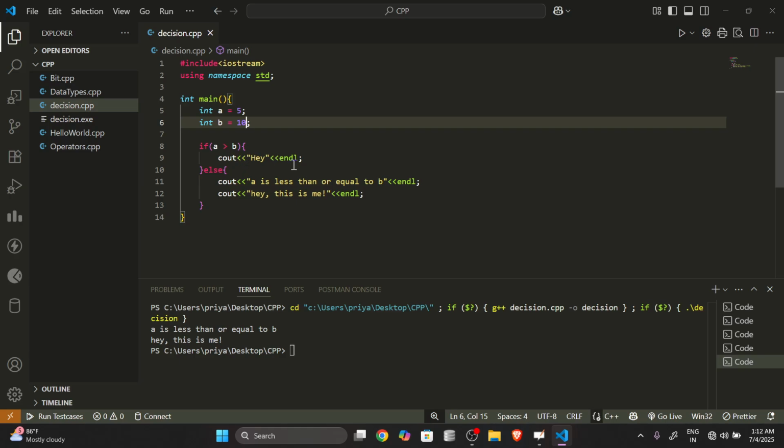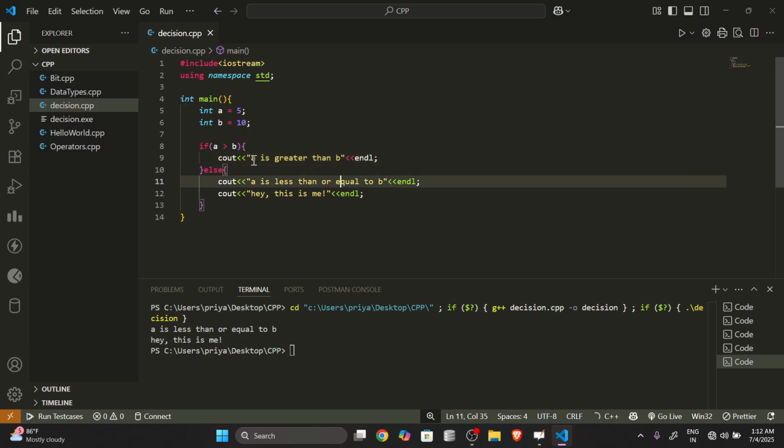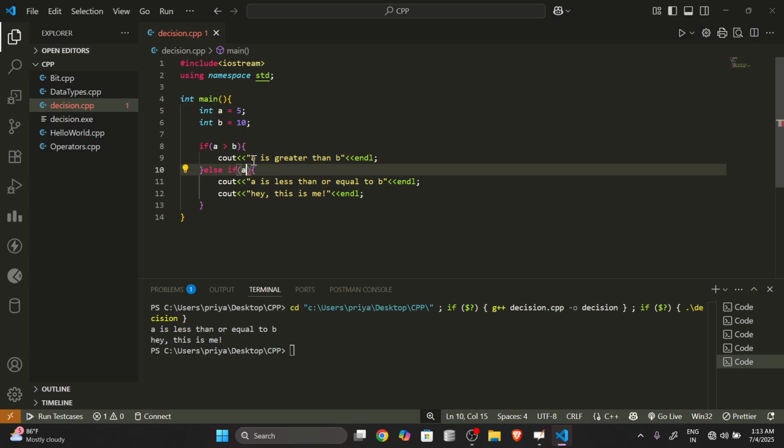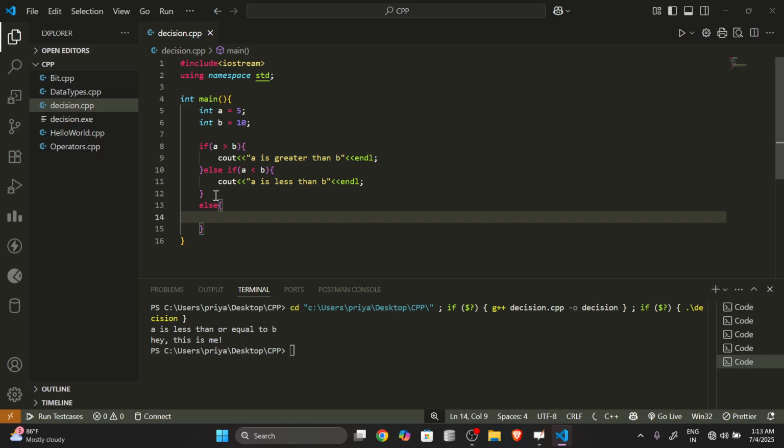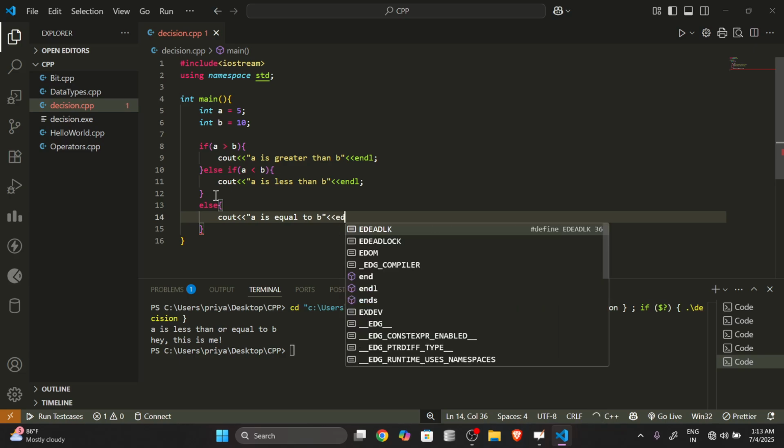Now let's write the code. If a is greater than b, let's print "a is greater than b". Then we write else if here, with the condition inside the parentheses: a is less than b. If this condition holds true, we print "a is less than b". And lastly, we write else, cout "a is equal to b".